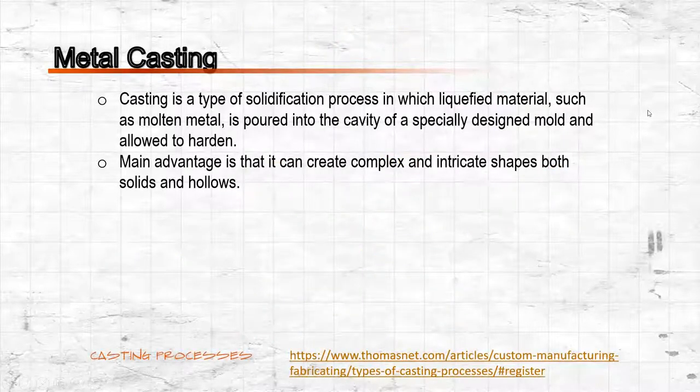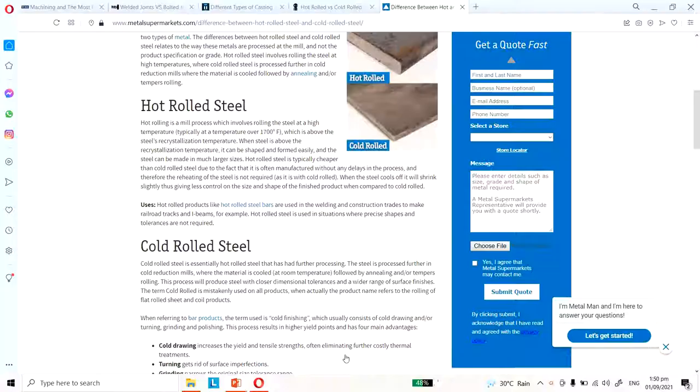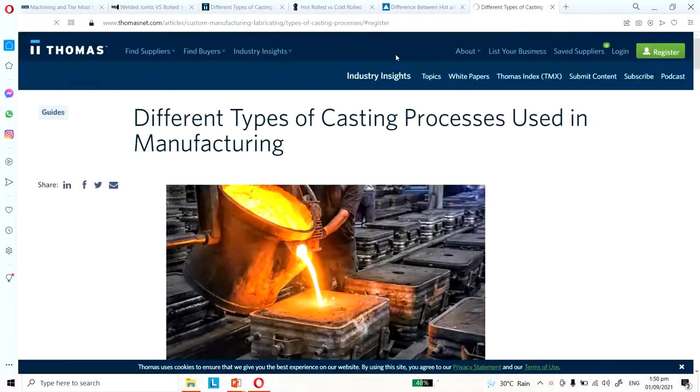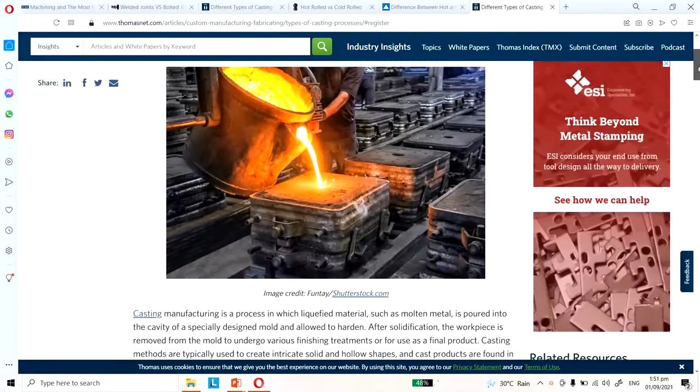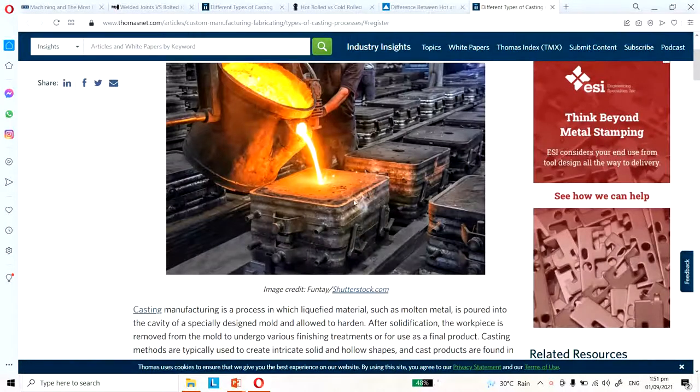All right, now we'll talk about casting. Casting is a type of solidification process in which liquefied material such as molten metal is poured into the cavity of a specially designed mold and allowed to harden. An example of that is this one, as shown in this link. We have this molten metal right here, and we have the mold. The shape of the final product depends upon the shape of the mold.